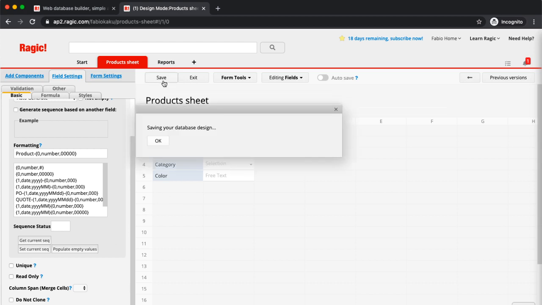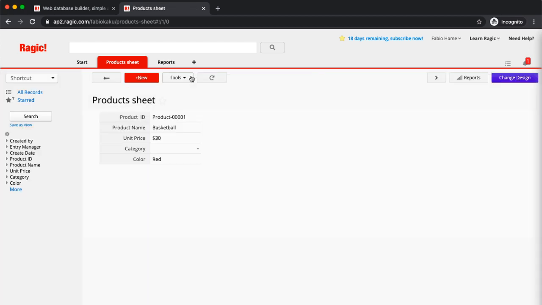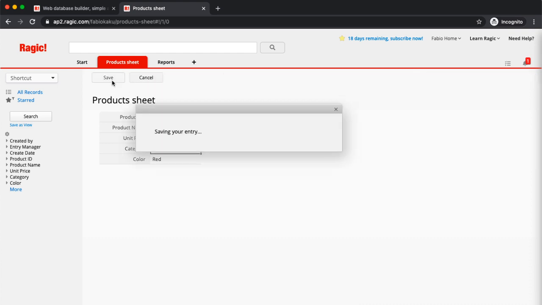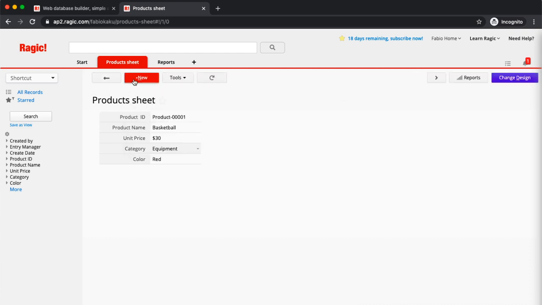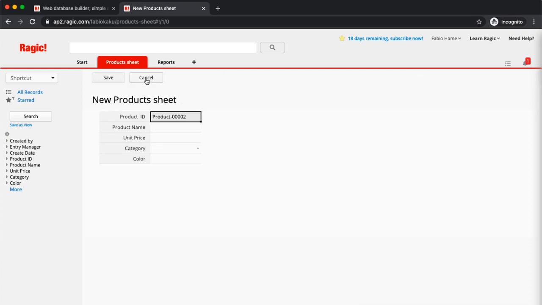So now save, and I'll go back. See, now you can see the product code is here since I just populated an empty value. And here, I can select a category, which is called equipment. Now right now I'm going to add a few more of them so it looks more like a product database. Product 2.